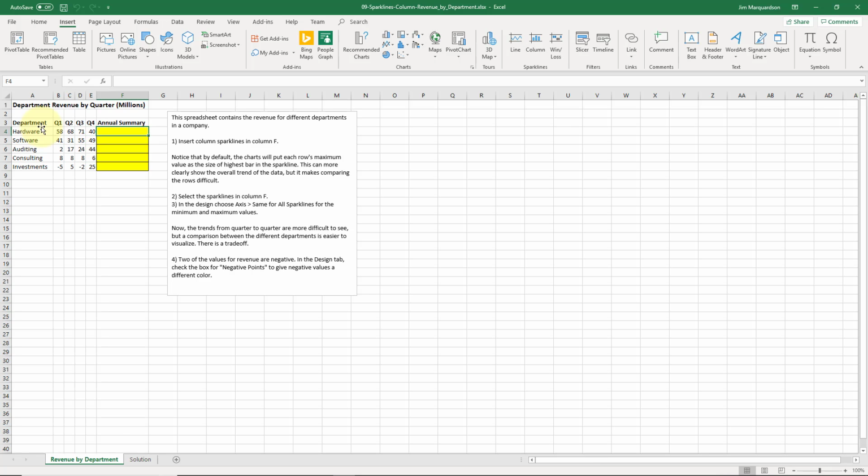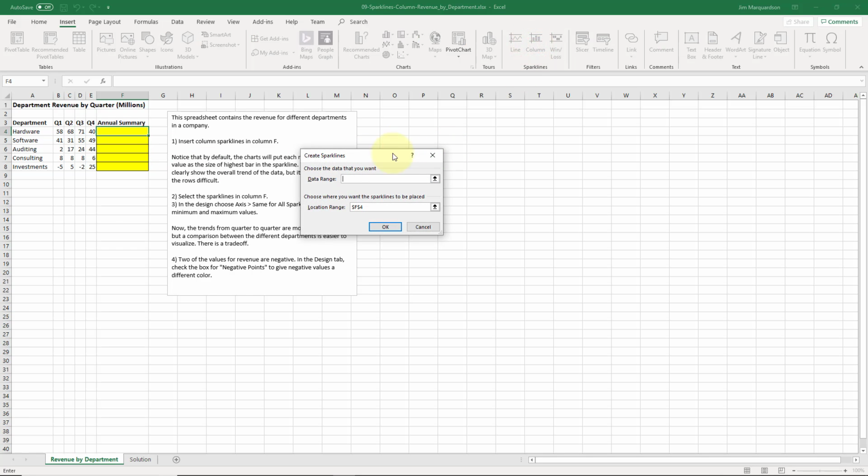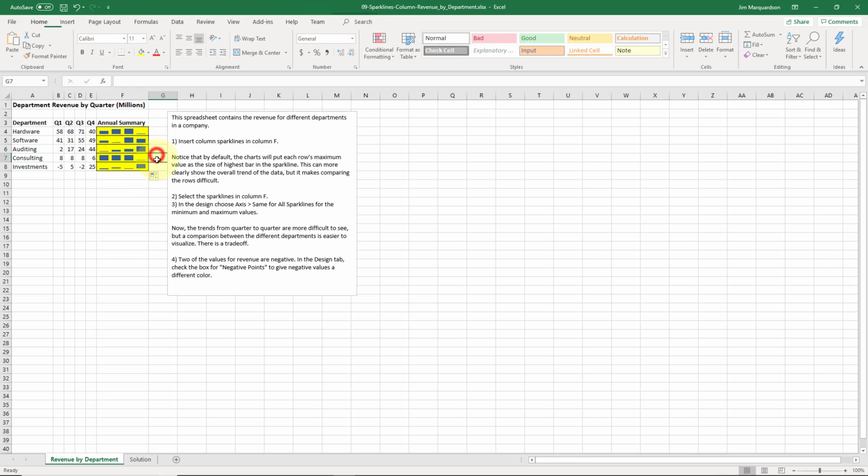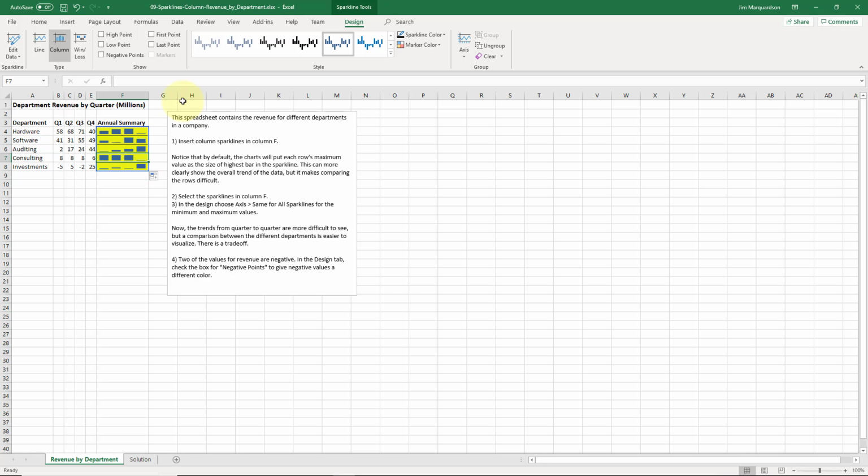And let's say we want to include a miniature chart here in column F to represent this data. So I am going to click the column Sparkline. The data range will be quarters 1, 2, 3, and 4 for hardware, and click OK. And now I can see I've got this chart here basically representing the 4 quarters, and I'm going to copy that down. So let's take a look at this.